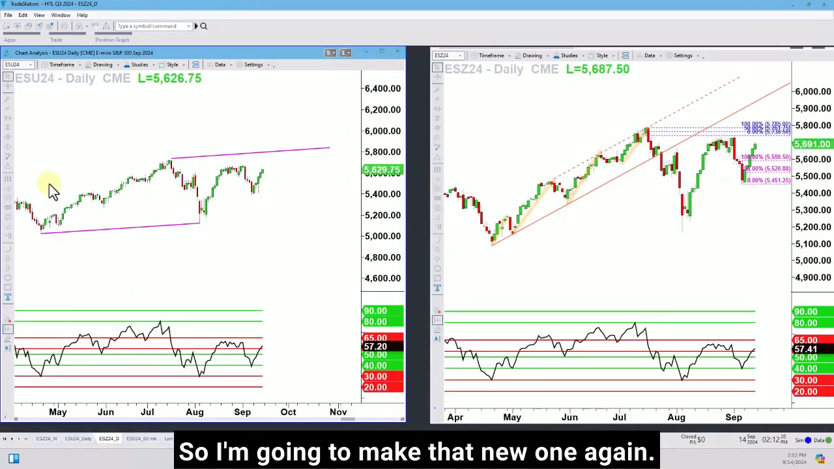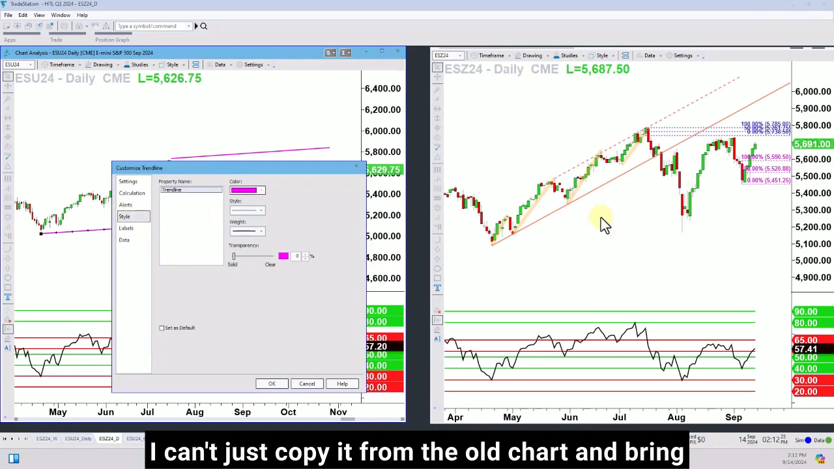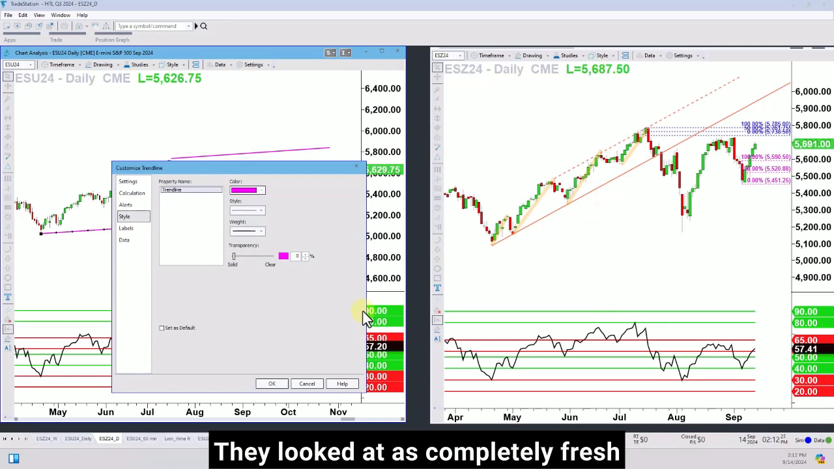So I'm going to make that new one. Again, I can't just copy it from the old chart and bring it to the new. Contract charts don't work that way. They're looked at as completely fresh entities from an analysis perspective.